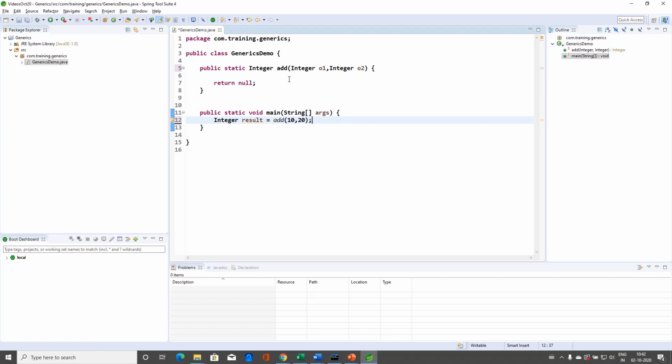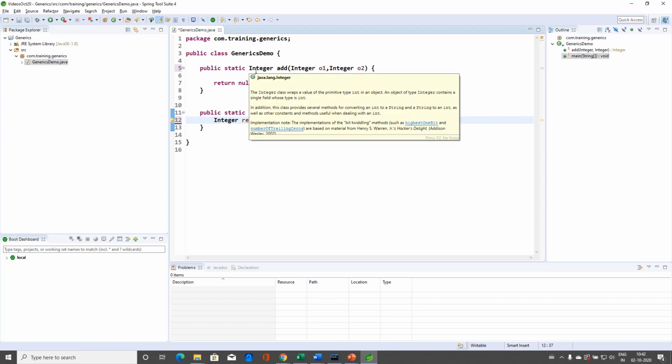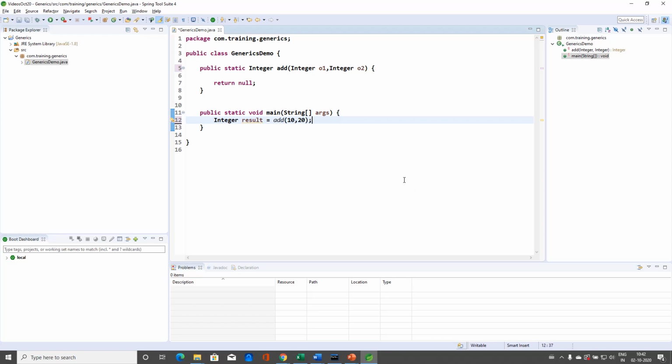Now let's say what I wanted to do is make this add method much more general. That is, I don't want to limit the type of arguments to integer and therefore not limit the return type to integer. I want the add method to be able to take maybe two strings as arguments, somehow add them up, maybe concatenate them and return a string, or take two doubles and return a double, and so on. So I want this add method to be much more general, much more generic than what it is currently.